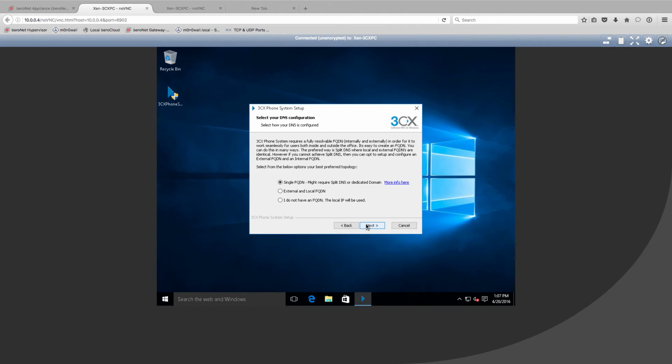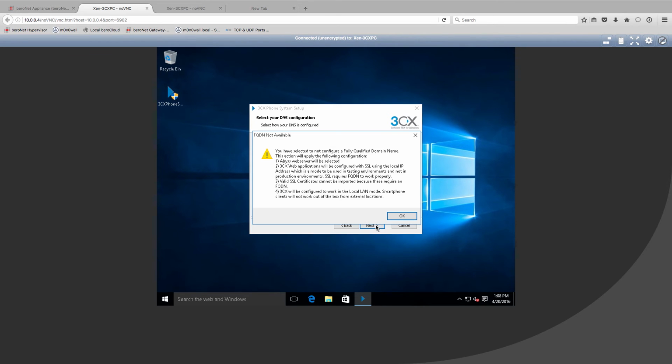and click Next. Now, I highly recommend that you use an FQDN, as does 3CX. It certainly gives you much more usability with the system and a lot more ease of use. So for example, your smartphone applications will provision a lot easier if you're using an FQDN. I currently do not have an FQDN for this installation, so I'm going to push I don't have an FQDN and then click Next.